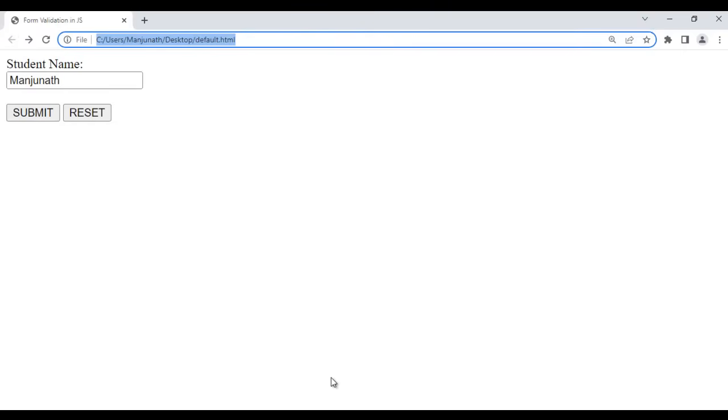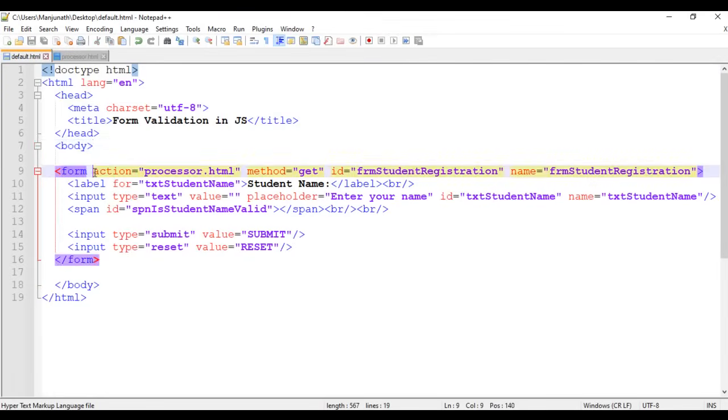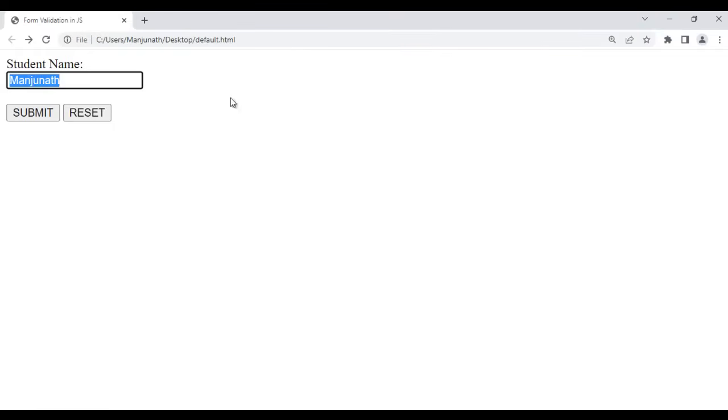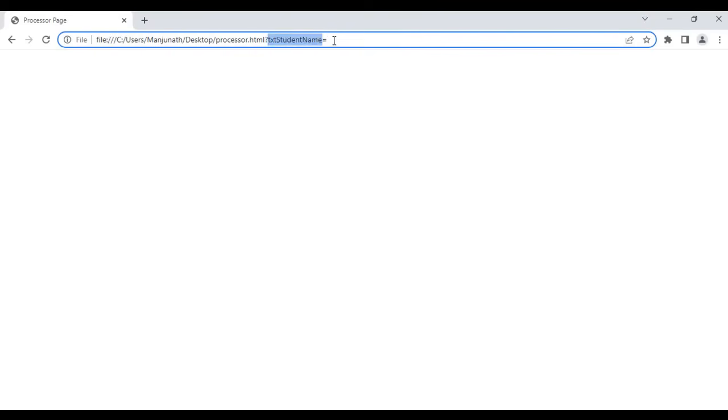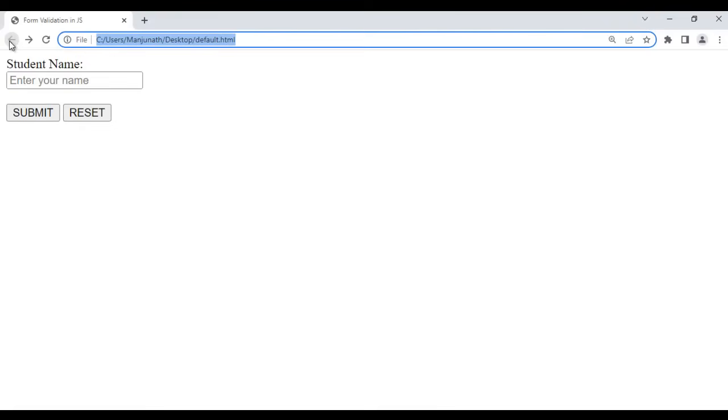I hope you guys have clearly understood what is the purpose of the action attribute, what is the purpose of the method attribute. Now one more thing you observe, if I do not enter the data here and I click on the submit button, it is going to the processor.html page and saying txt student name is equal to empty, nothing. So that is not the right thing. Here the user must enter the student name. If he does not enter the student name, when we click on the submit button, we tell the user please enter the student name. Here comes the form validation, guys.